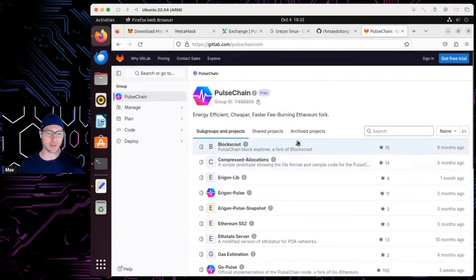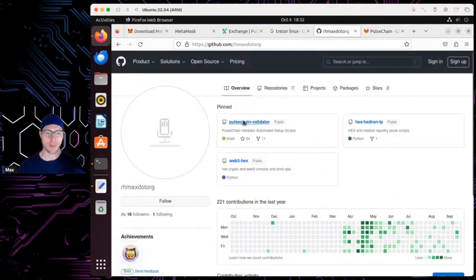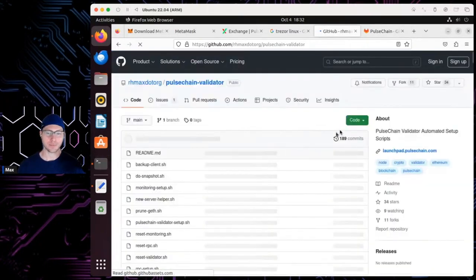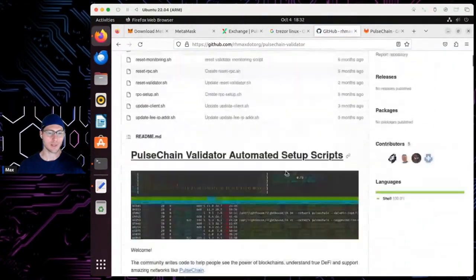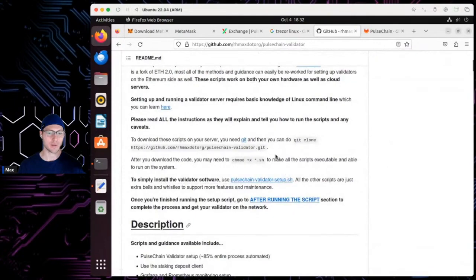So yeah, they're just using Git, and there are different commits and different repos and different places for software to exist, essentially. So when you're downloading it, for example, you go to the PulseChain Validator, and if you go to the docs, sorry, I'm scrolling so fast. I haven't calibrated this mouse with the virtual machine. To download scripts on your server, you need Git and then do a git clone of this repo.